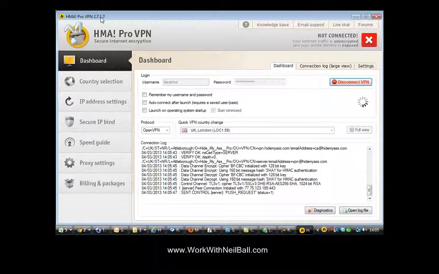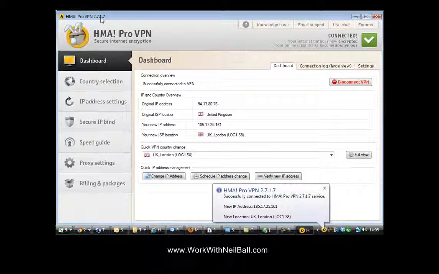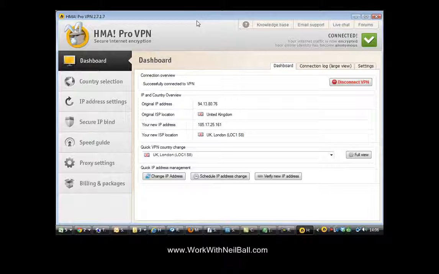And there we have it. It's now connected. So there we go. It really is so simple. It might sound complicated when you start talking about pieces of client software on your PC and things, but in reality, it's just a piece of software you stick on your machine. It connects to their servers, and away you go.